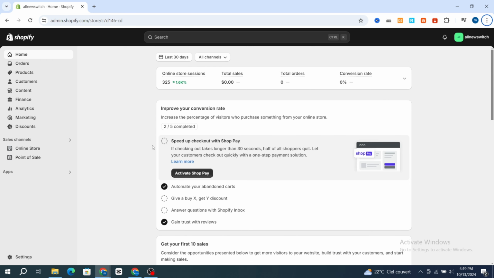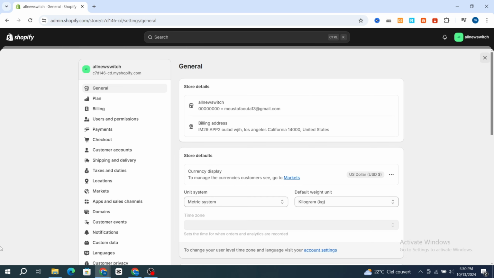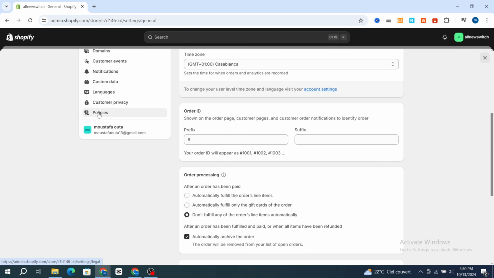So let's get started. First, open your Shopify dashboard, then go directly and hit on settings on the bottom. Then I will show you how you can easily customize and add the policies to footer in Shopify. Then go directly to policies on the left side.